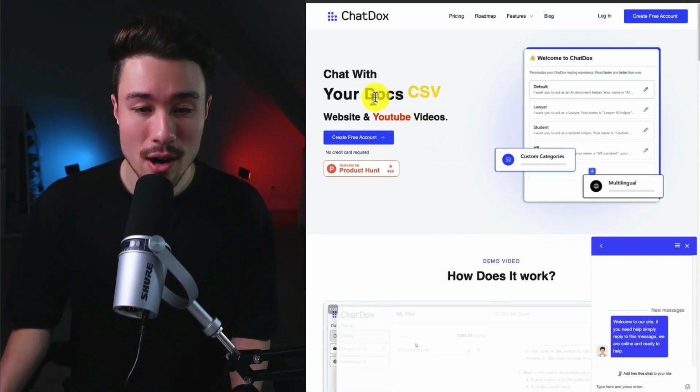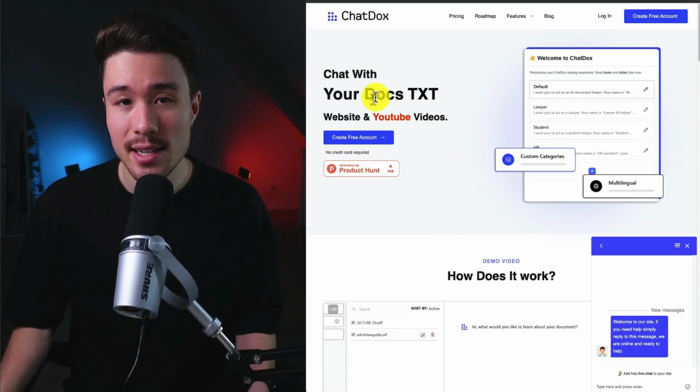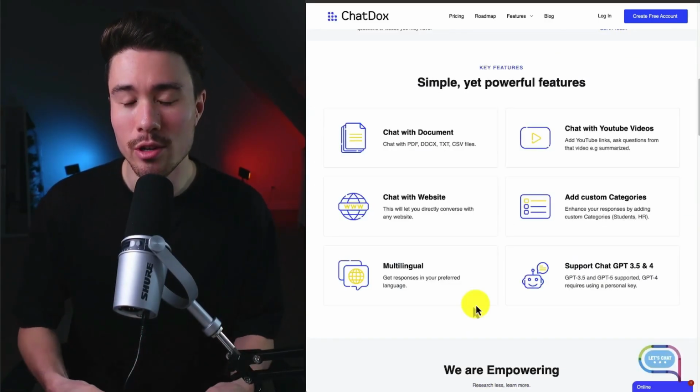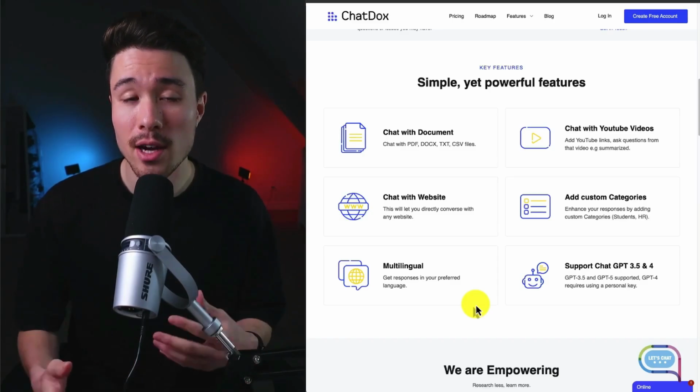So you can chat with your docs such as a CSV file, TXT, PDFs, or even websites or YouTube videos. And this is a really cool use of AI. And it's going to turn data extraction and understanding into more of a conversational piece.